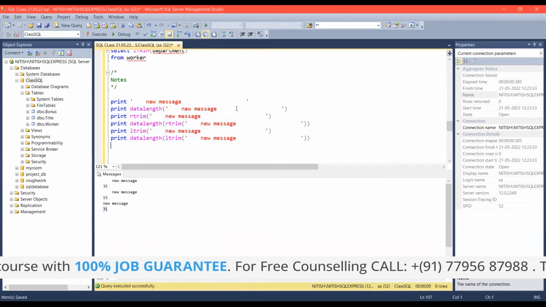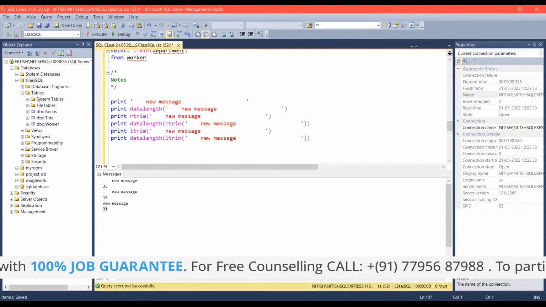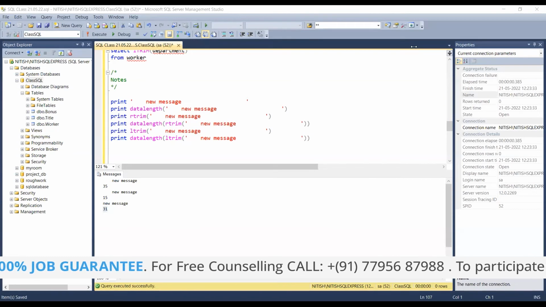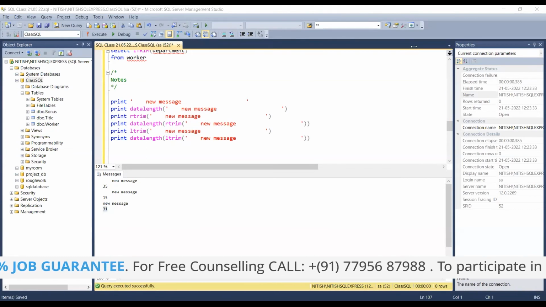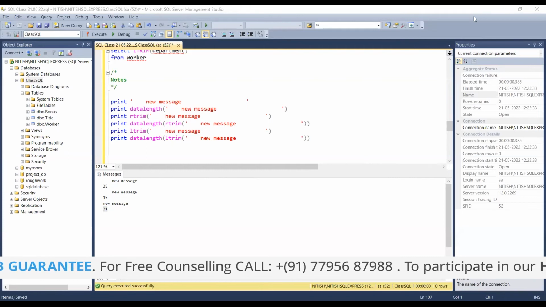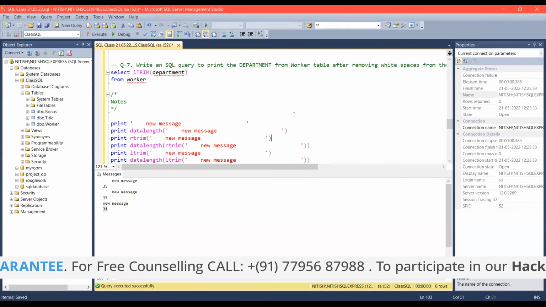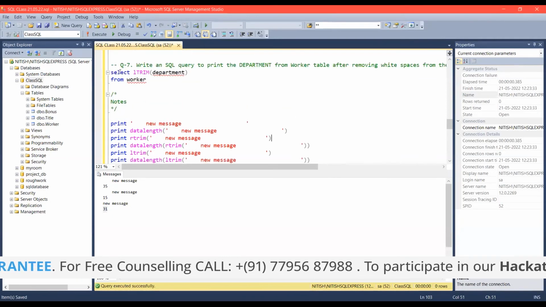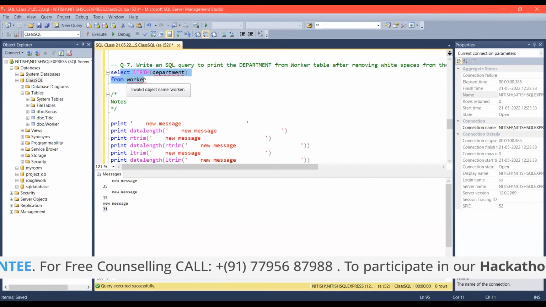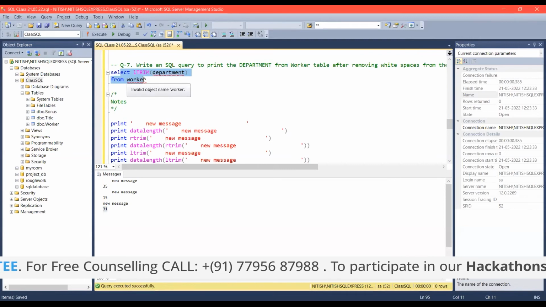how the L trim and R trim work. Yes or no? Okay. So because the above one, I'm selecting from the table. If I've done select data length of that also, it has given me the correct answer. Instead of length, I just changed it to data length.